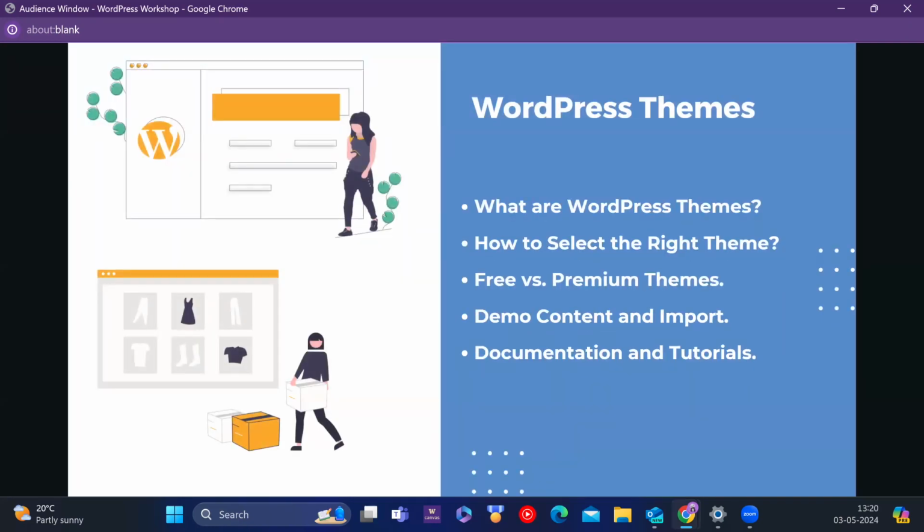Okay. So now comes the point: what exactly are WordPress themes? You all must have seen several different websites, and each website has some unique characteristics. There's a kind of color scheme that is maintained throughout the website. There are some fonts that are maintained throughout the website. To show an example, I'll open the website.